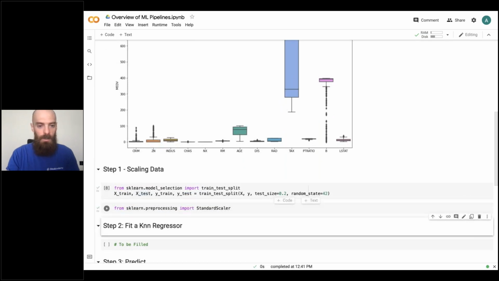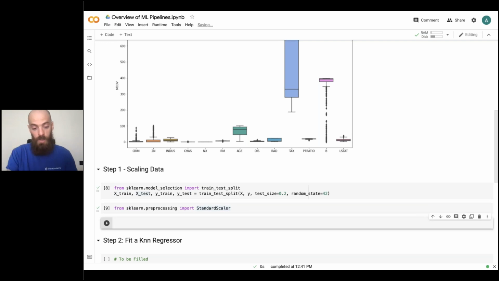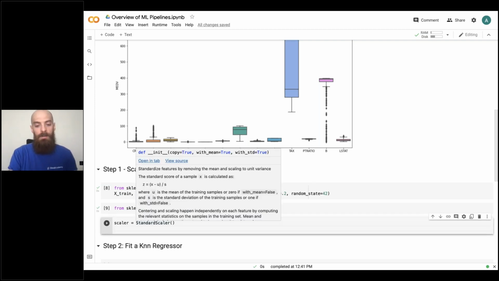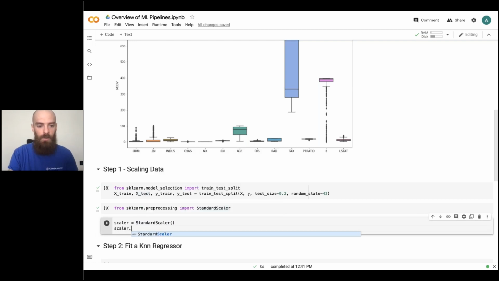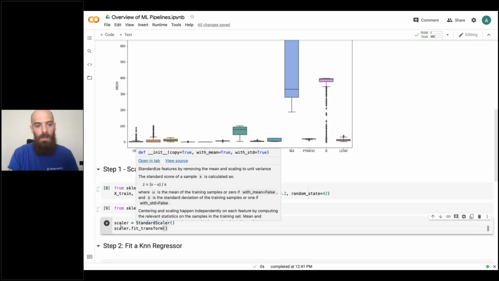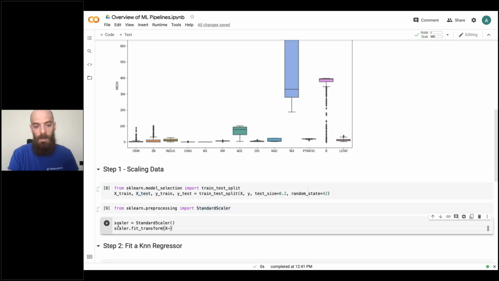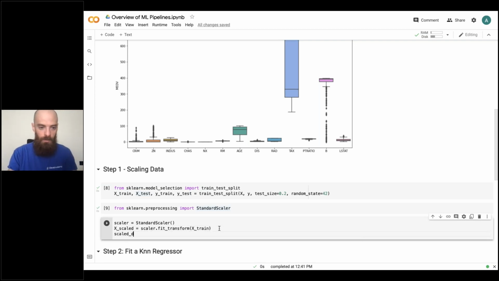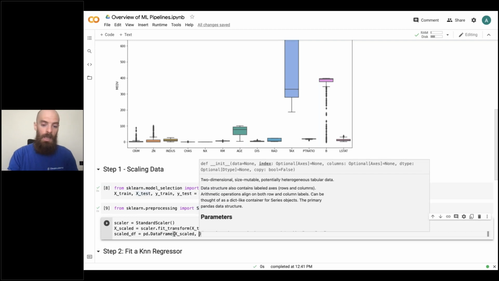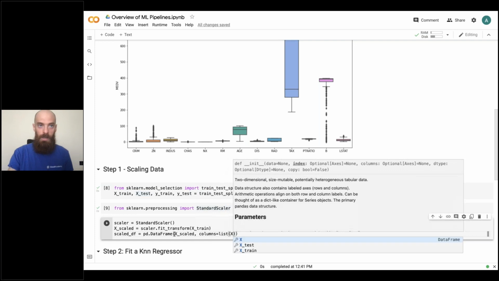I import a standard scaler, and actually we need to perform two operations. I'm going to define a scaler object, which is nothing more than the initialization of the standard scaler. And then I'm going to apply the fit and transform method directly to the scaler, in particular by using the training set. And I store that object into the variable xScaled. And just to be clear, I can also define a new dataset, a new data frame, sorry, which is nothing more than the xScaled object that I just obtained from the scaler. And I define also the columns, which is nothing more than the list of x string.